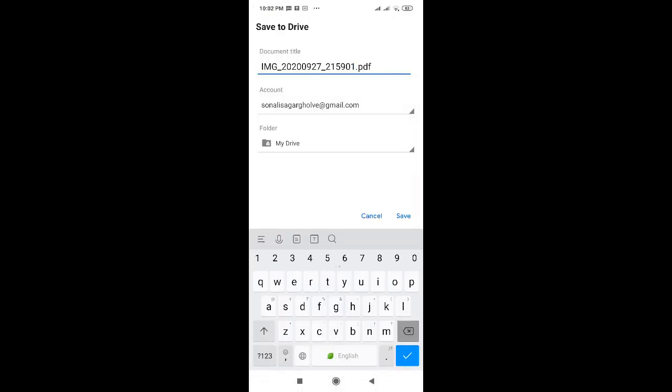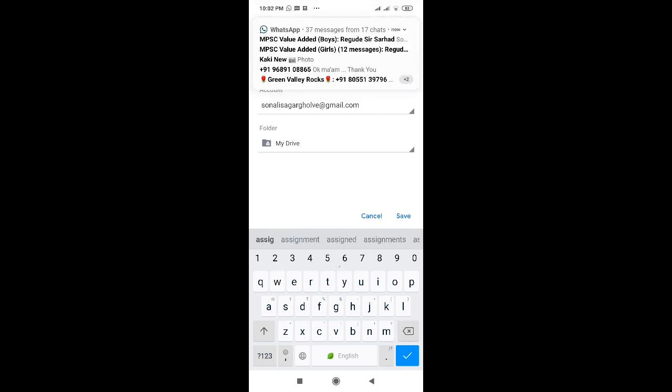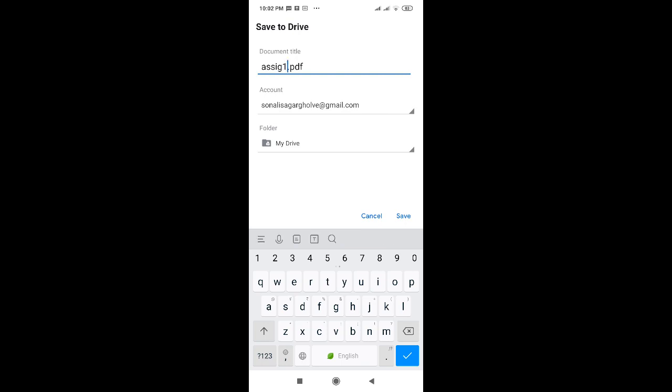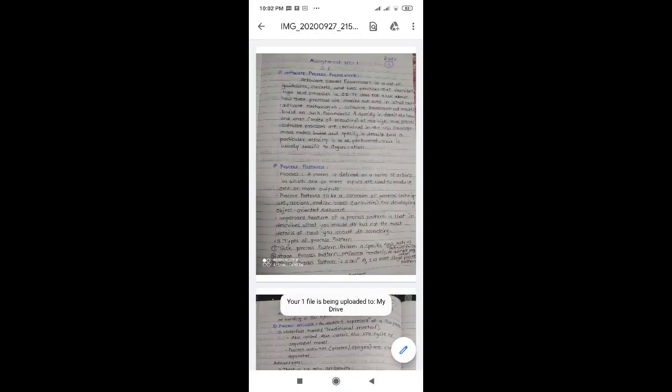Okay, this is your PDF. Just tap here, and you can give the name here, assignment number, assignment 1. You can give the name assignment 1 here, and click on save to save this. Okay, we need it for uploading in Google Forms. I will show you how to upload this.